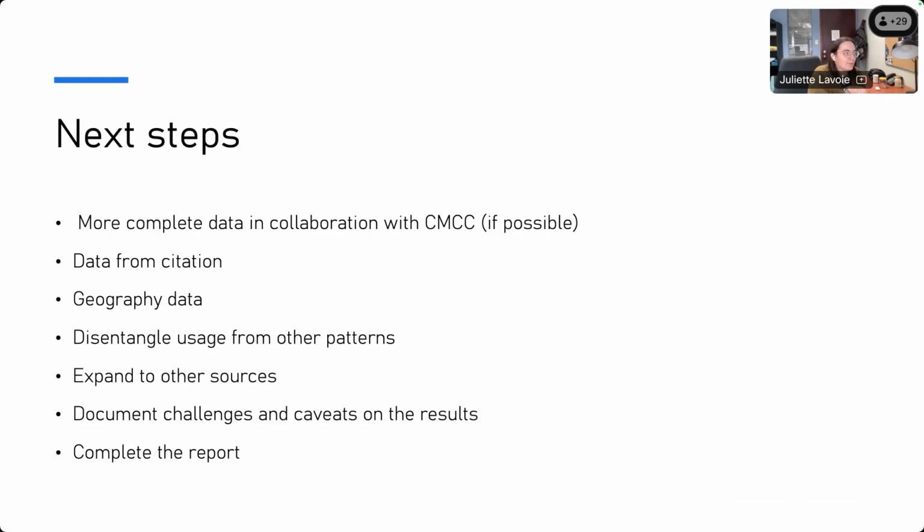The next step for the project is to look at more complete data with CMCC. Right now, we've only been able to look at data that is public, but we're in contact with CMCC and trying to get more of their data that is more intricate, where we can see variables inside an experiment, for example. It's a bit tricky right now because they're updating their servers, so hopefully we can do that soon. We also want to look at data from citations and geography data. We want to continue to disentangle usage from other patterns in the data and expand to other sources.